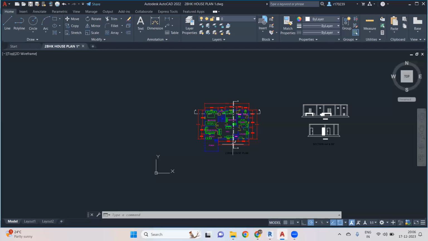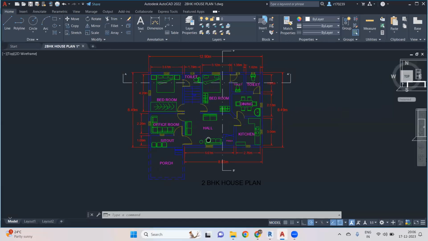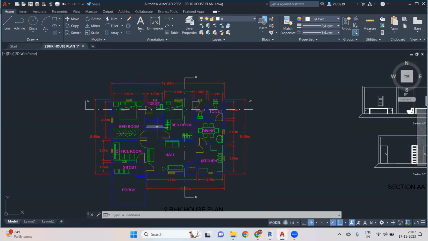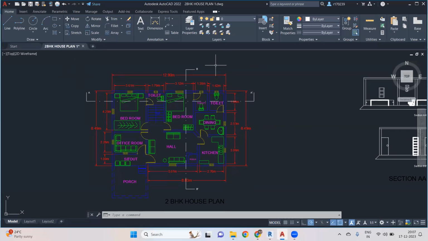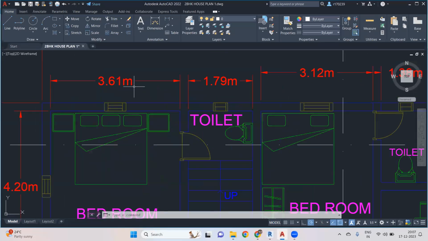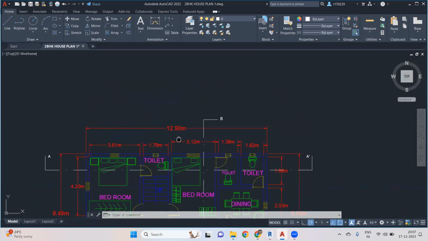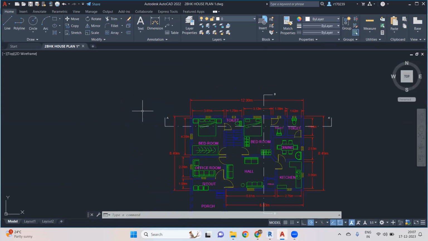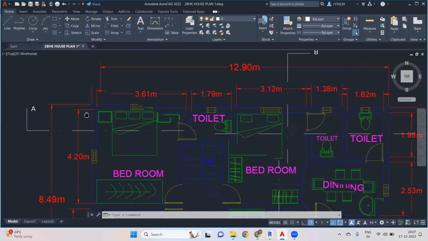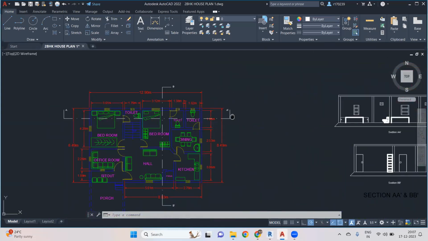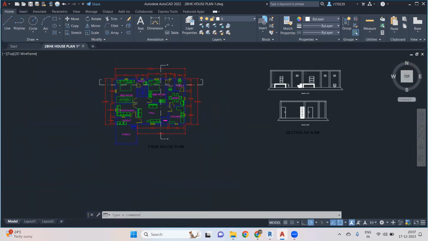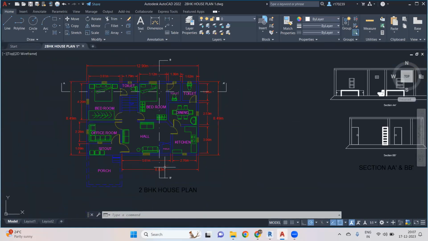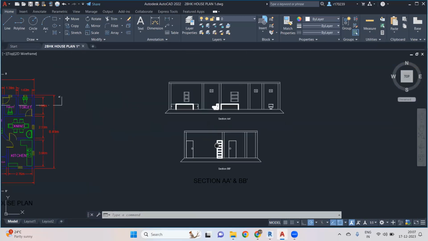I hope you are able to see my screen. Are you? Yes, sir. Yeah, this is a simple 2 BHK house plan, where we have all the dimensions, right? And we have a section detail also. What will we be able to see whenever we cut a section here? This will be the result.